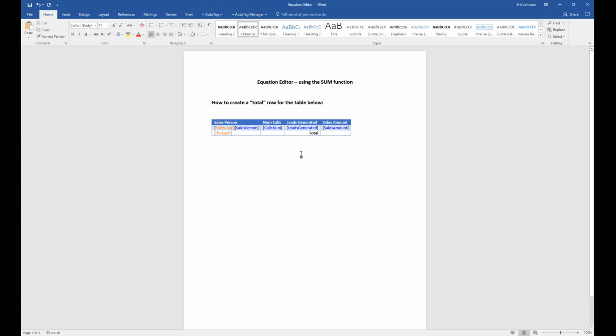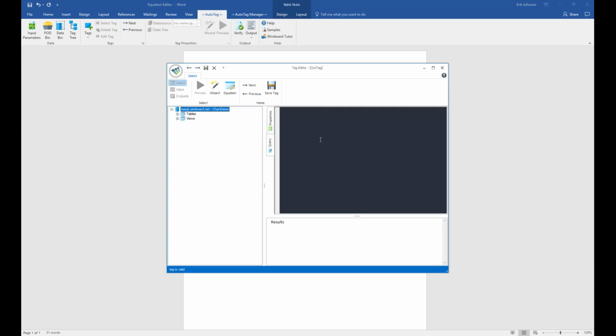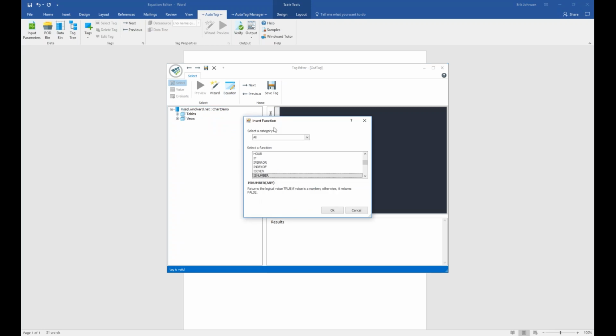Now that we place our total label, now we'll want to place our total right next to the total label under the sales amount. So let's insert an alt tag, AutoTag, tags, alt tag. We'll double click the alt tag to open the tag editor. Let's now click on this equation button. It opens this insert function window. We have a list of categories. It's all by default. And let's go ahead and click on the math and trig one.